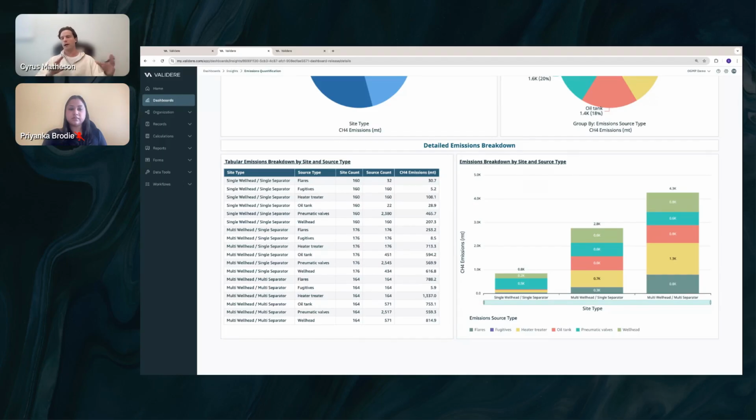So that's sort of one way of viewing this data. In this chart on the right, we have another way of breaking this information down. Essentially, we're looking at the same results here, but this time I get a sense for how much my individual emission source is contributing to the overall emissions profile for these various site types.